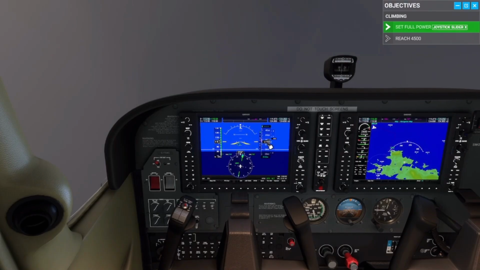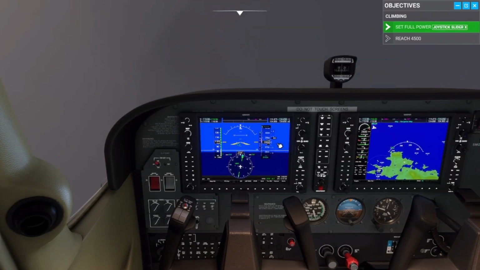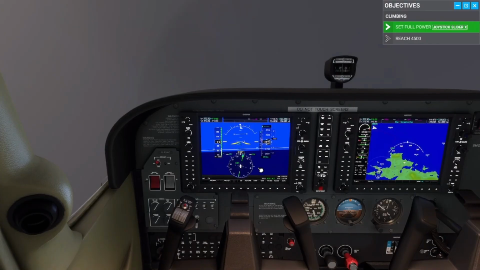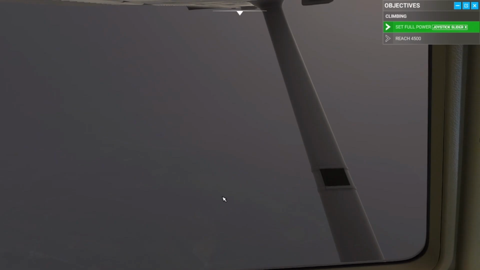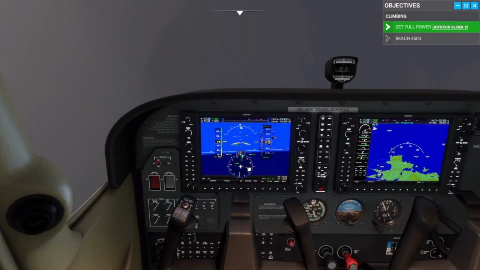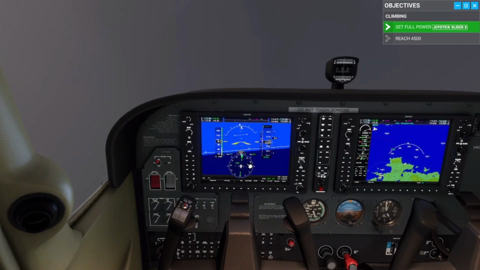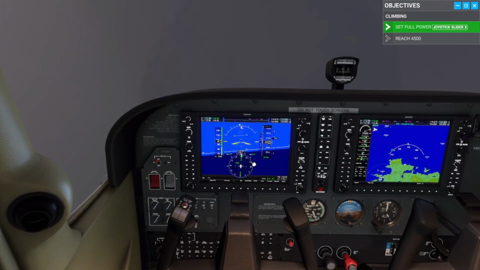We are reaching 3,800 feet right now. We're climbing up into the cloud layer. Notice how you're starting to lose your outside view. As you can see, we have no visibility outside, and I am gonna turn to the right a little bit. I'm gonna maintain the heading.